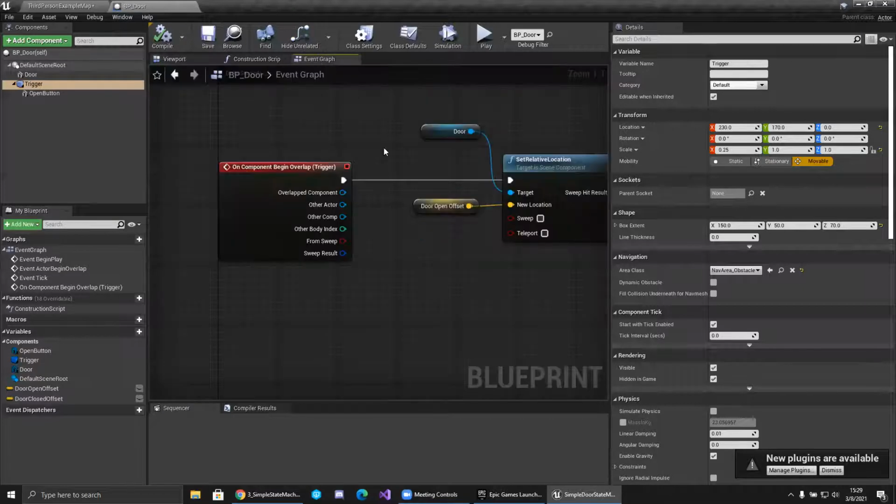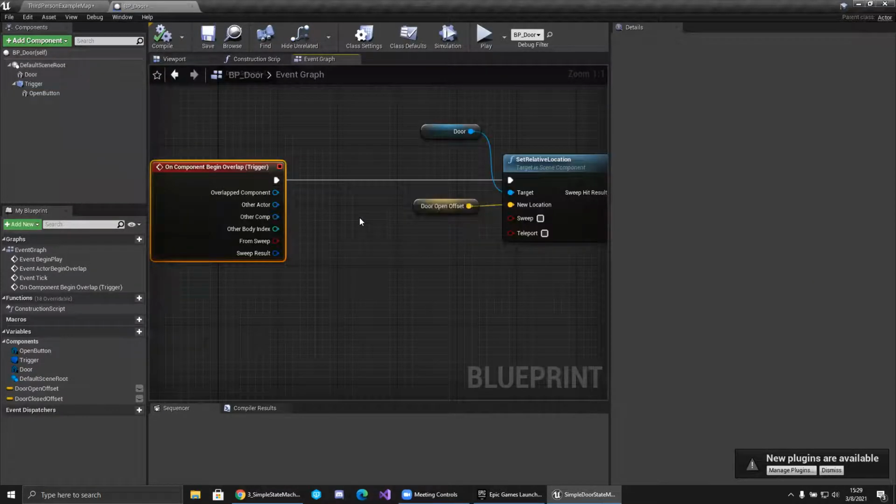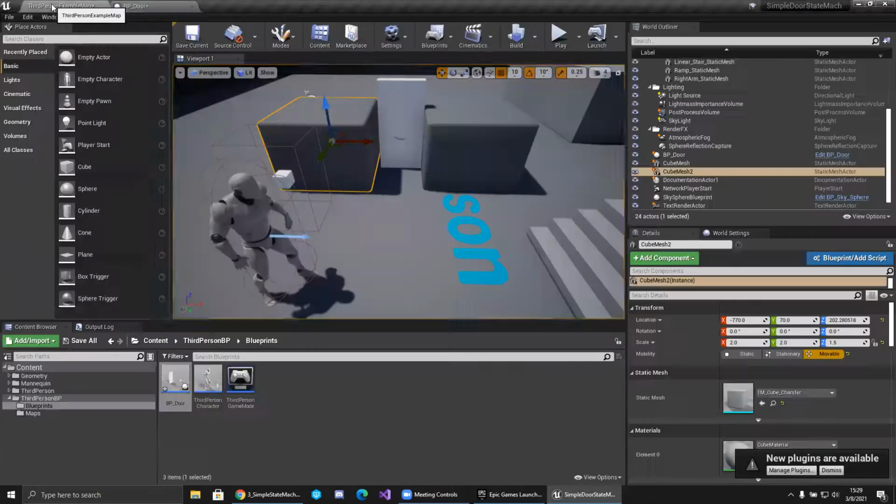We could go ahead and just add a simple bool to track this, since we're only doing the two different states. But if we wanted to add maybe like a locked state and require the player to get a key or something before it can unlock and things like that, we'd want it to be a little bit more versatile than just having a bool. So what we're going to do is use an enum to define the different states for the door.